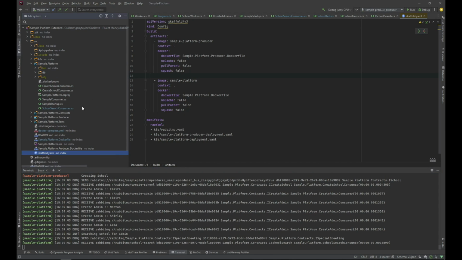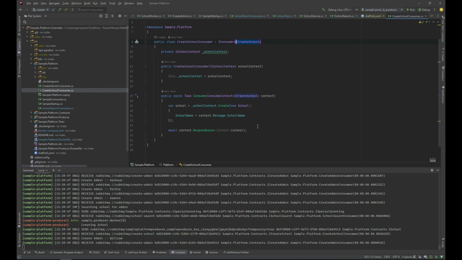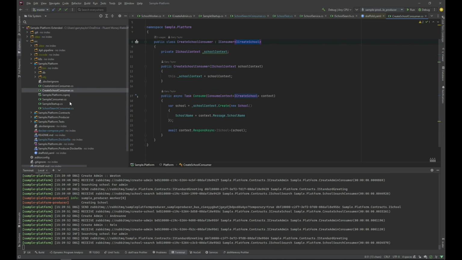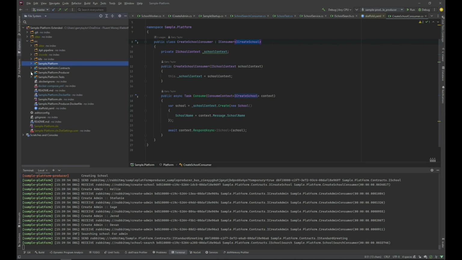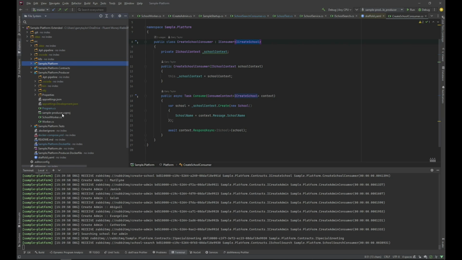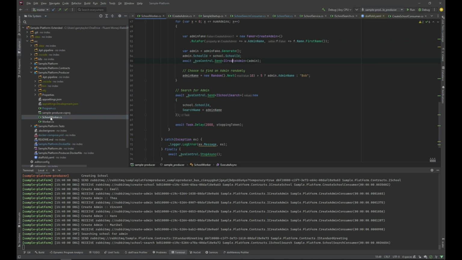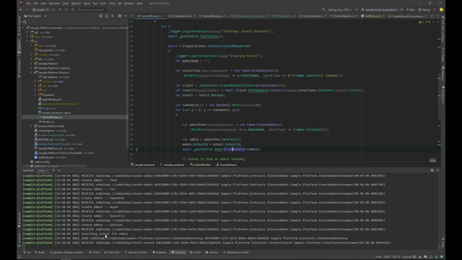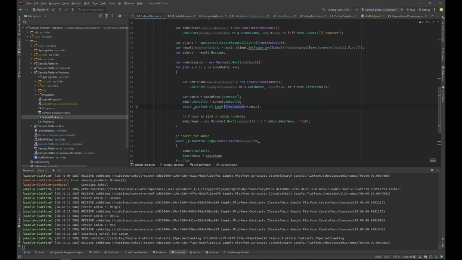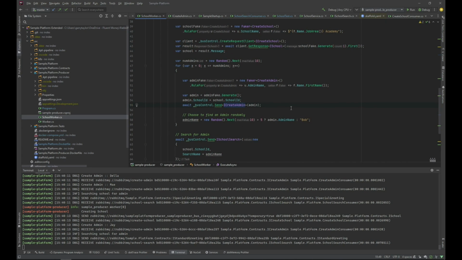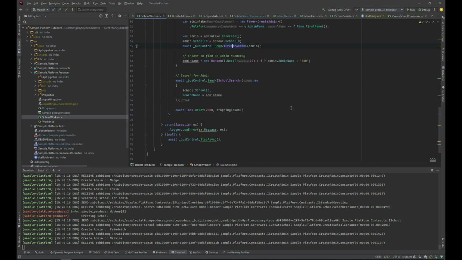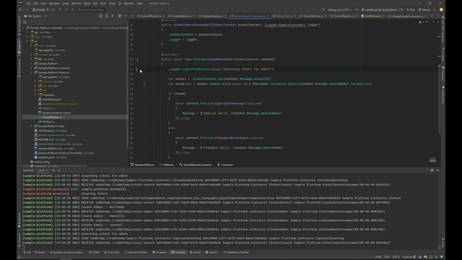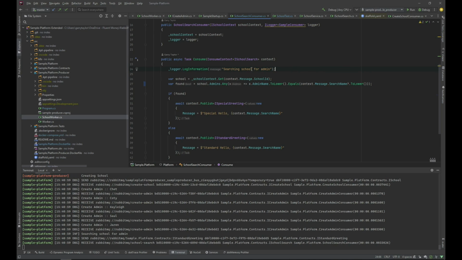What I mean by that is, if we look at, let's say, create school consumer. Bear with me one sec, actually. Let's have a look at the producer. So we can see school worker. We can see creating school, searching for admin. So we've got one called searching school for admin somewhere. Shout if you spot it. Of course, it's in the consumer.